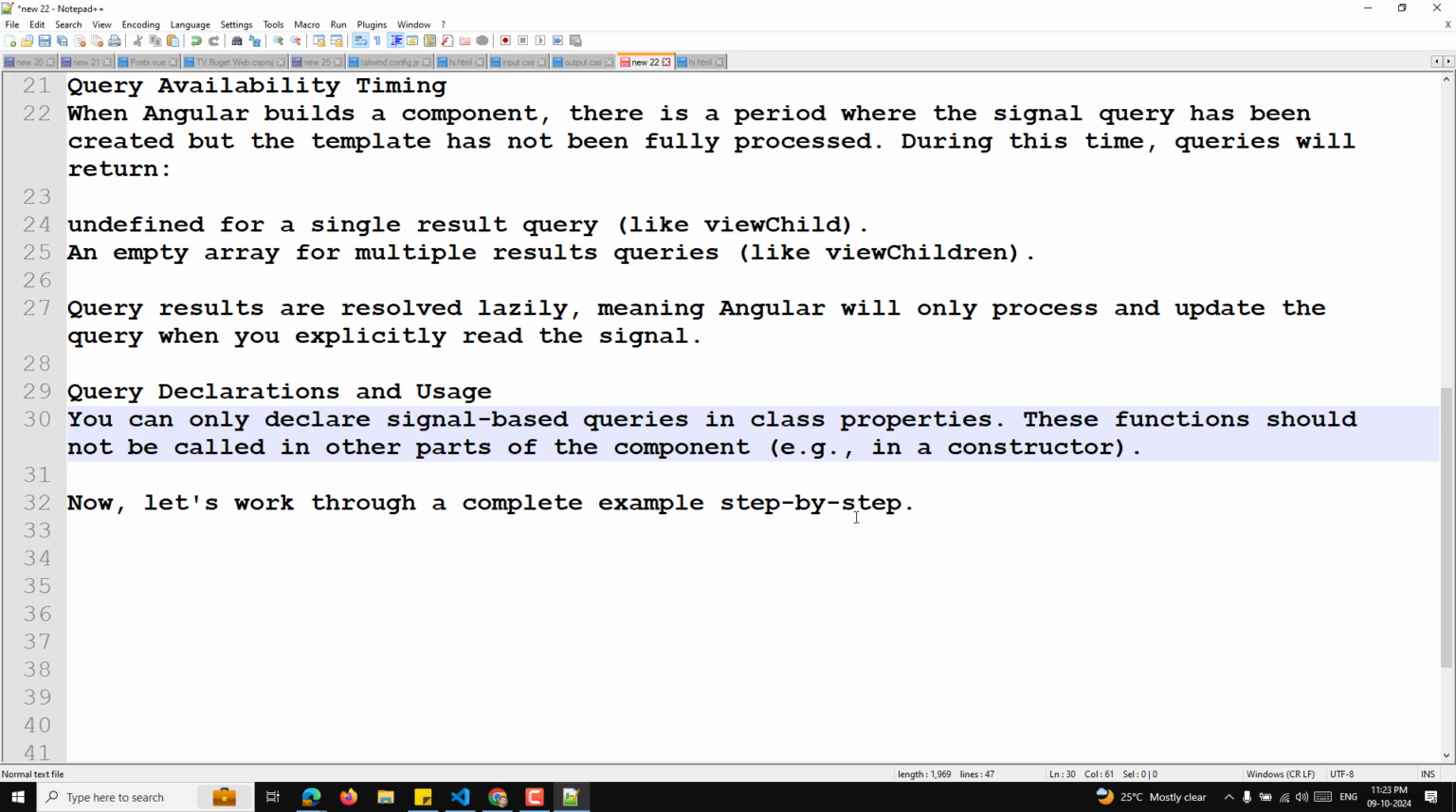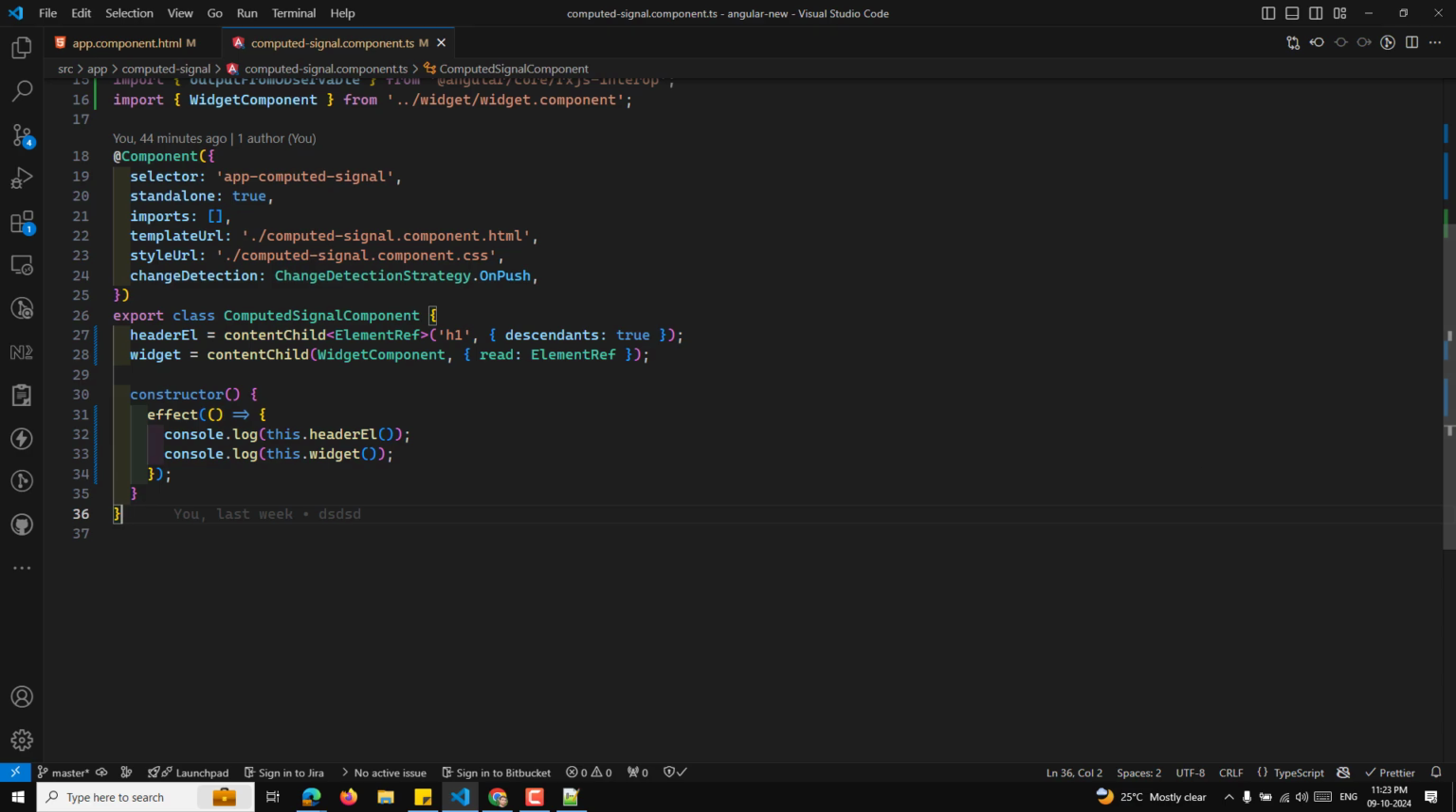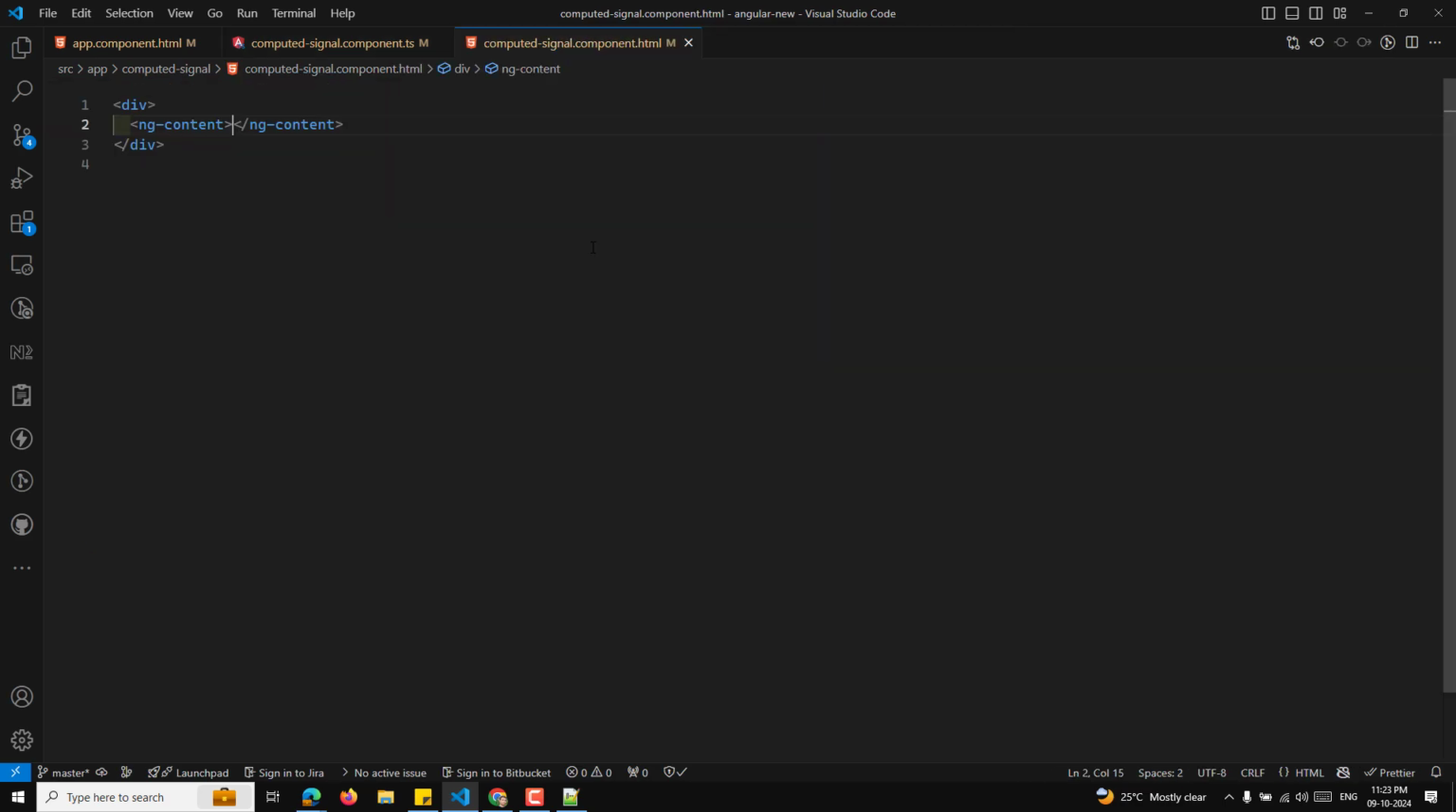Now let's walk through a complete example step by step. Let's create an Angular component. We already have an Angular component like computed signal. So in our computed-signal.component.html file, let's say we will have some code. I will have a div element, and let's say that this is a required element. So "I am required". That's it. Now we will have another one.